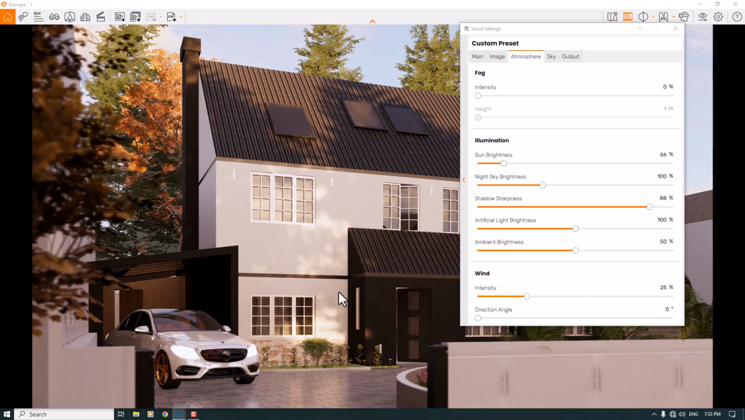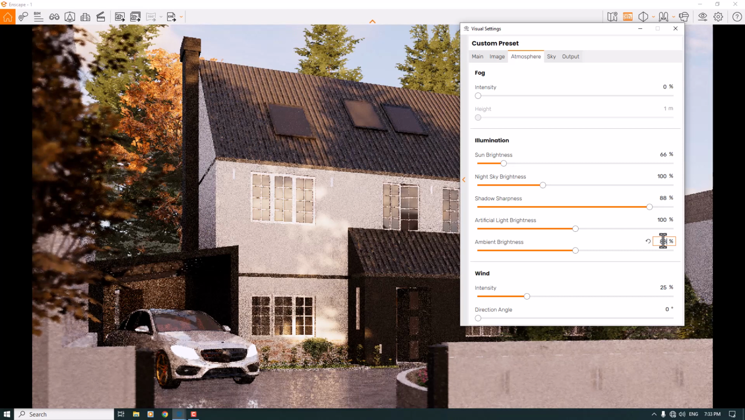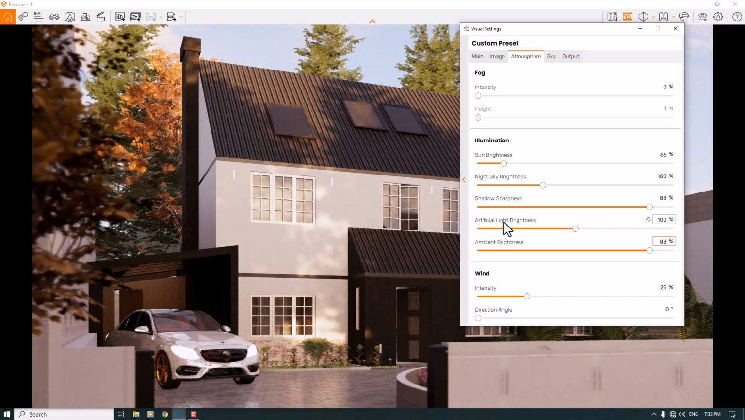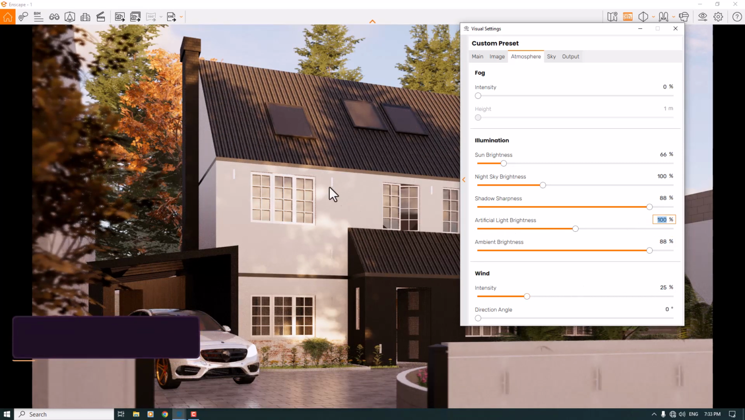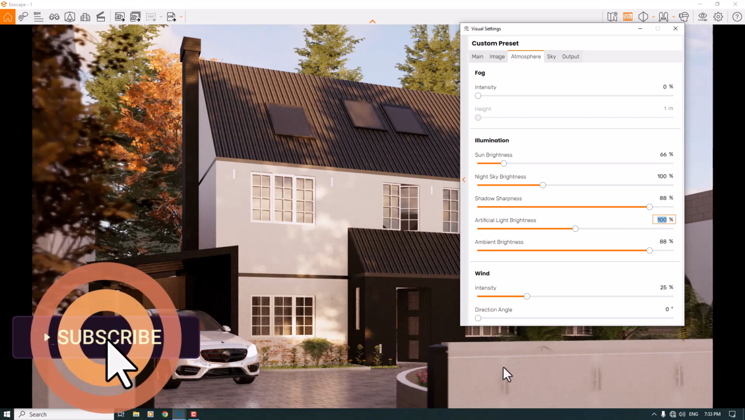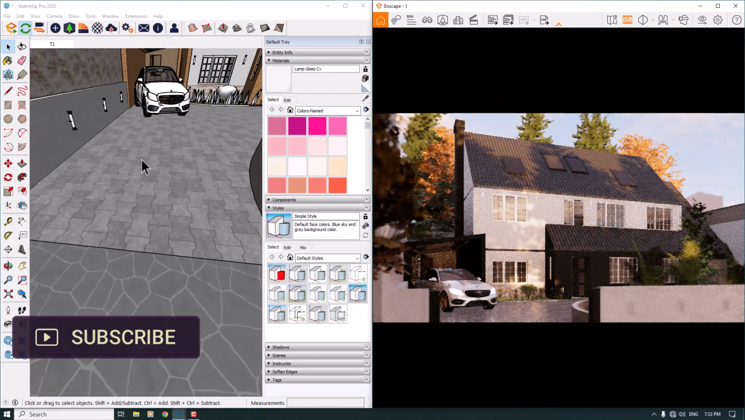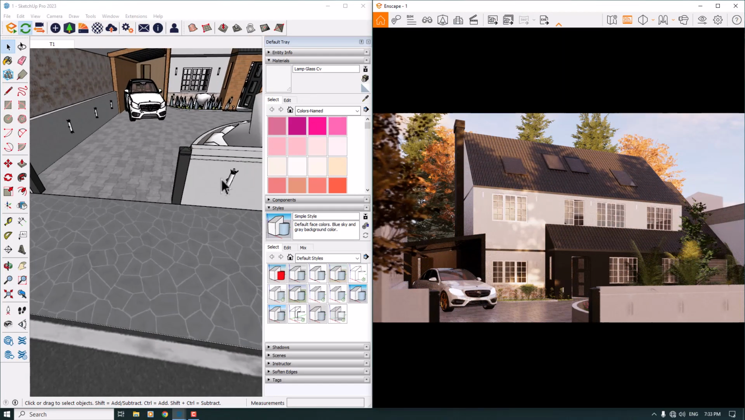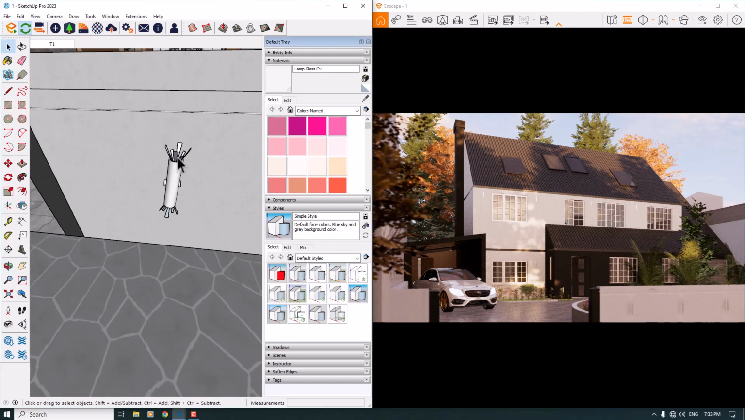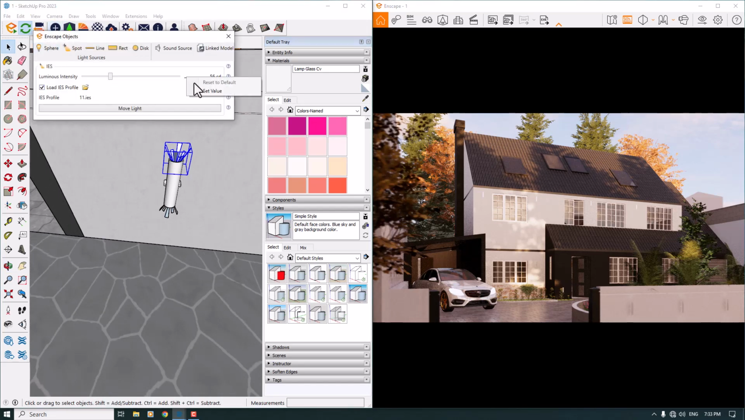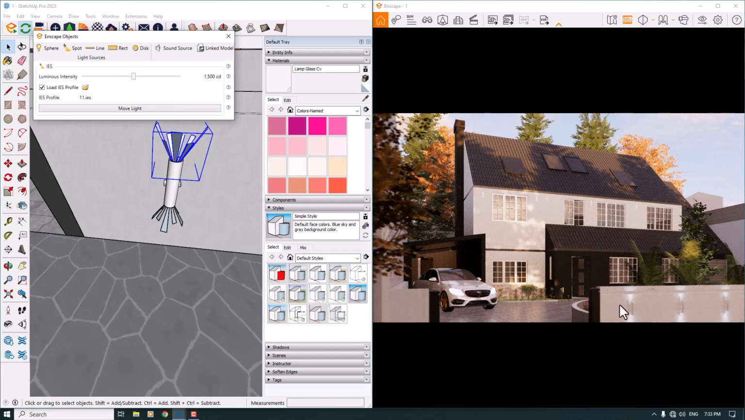Ambient brightness is related to the interior lighting, so I'm going to increase it a little bit, to about 88%. And artificial light brightness helps you to increase the spotlight power in here. So I'm going to minimize Enscape in here. I'm going to click on one of these lights in this place, click on the Enscape objects, and increase this number to 1500 candela. Now it's much better. You can see the result in here.